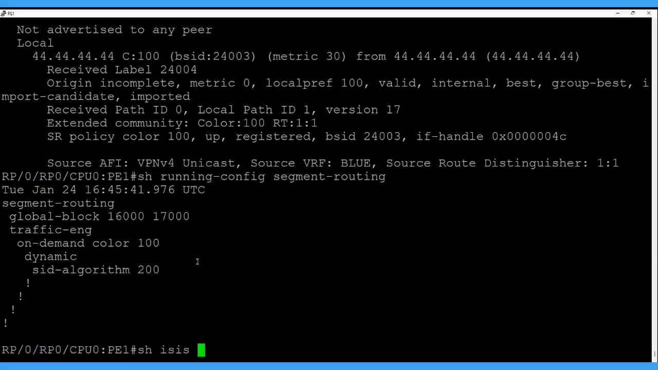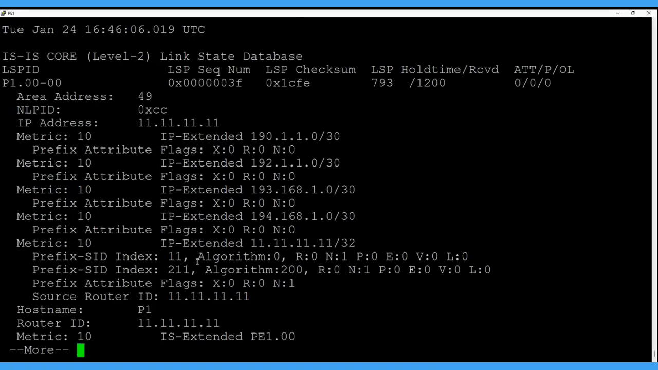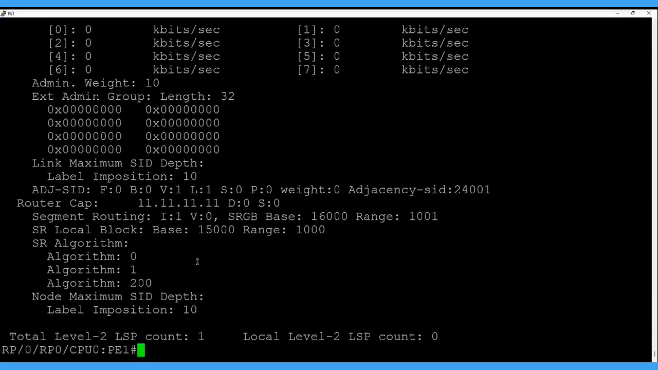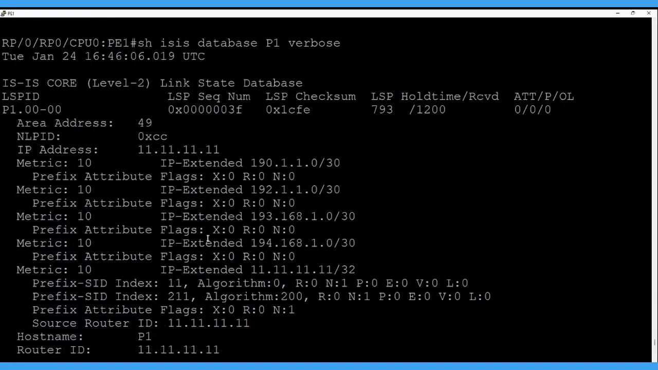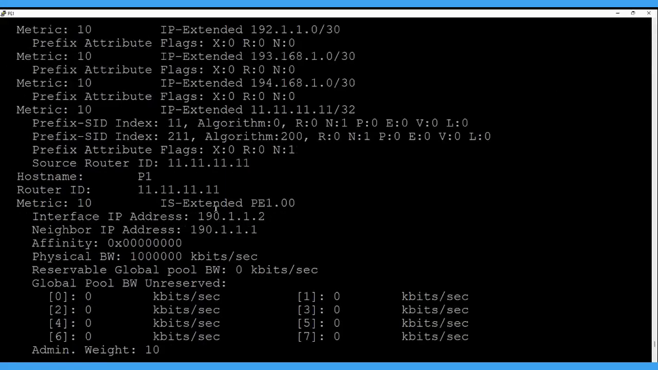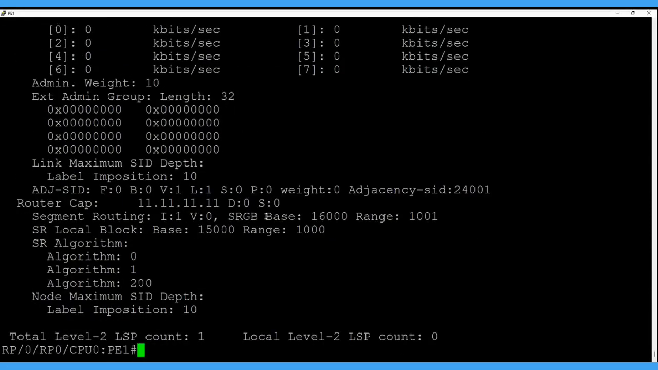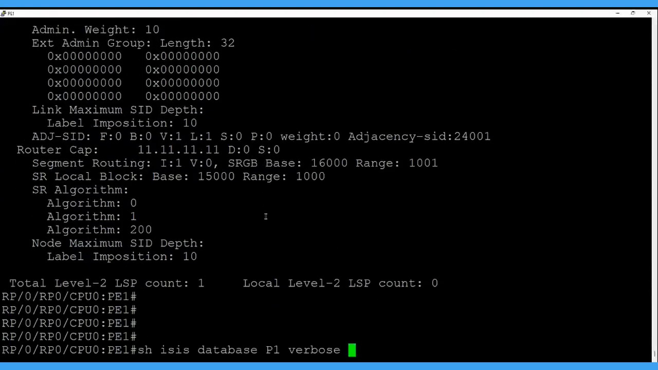Let's check the database also. In the database we'll see show ISIS database verbose. We should be able to see that now we are getting the two algos. Let's go up. These are the extended link details we are getting. Here prefix-sid index 100 is a part of algo 0 and prefix-sid index 2000 is the algo 200. So you can see that this node belongs to two algos, flex algo 0 and flex algo 200.